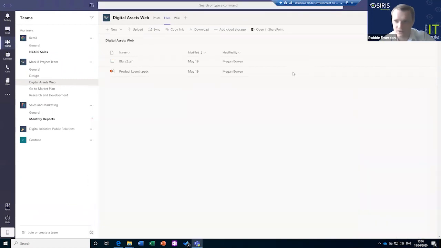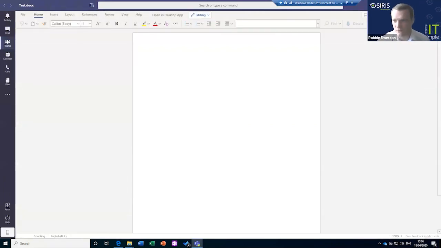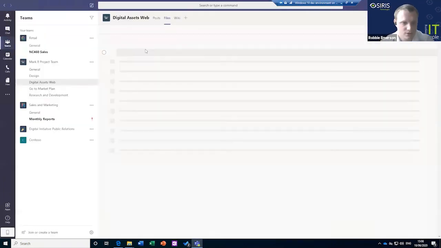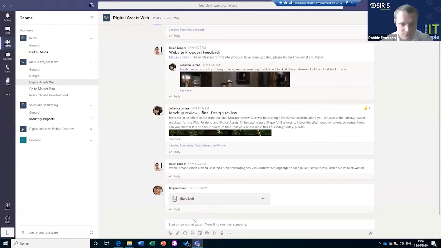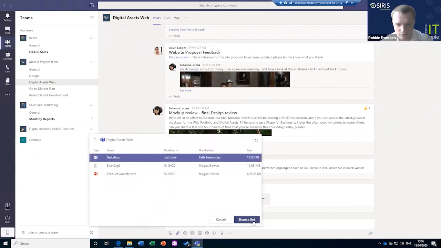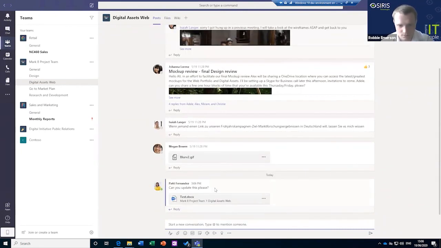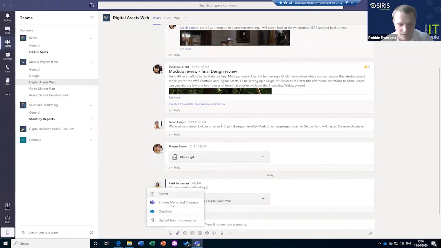Now in Teams, I'll just press reload tab, and you can see our test document appeared straight away. We can now open that up and edit it in Teams or share it in Teams if we wanted to. If I click close, we can go back to our posts and attach the team file directly and share a link here. Can you update this, please? So we can share that file really quickly from there.